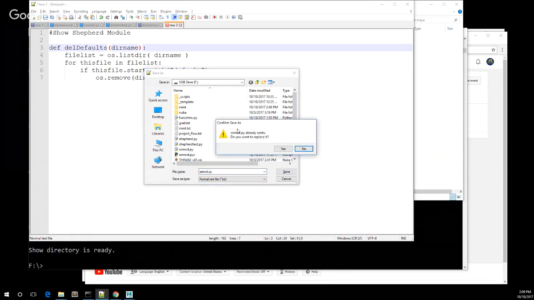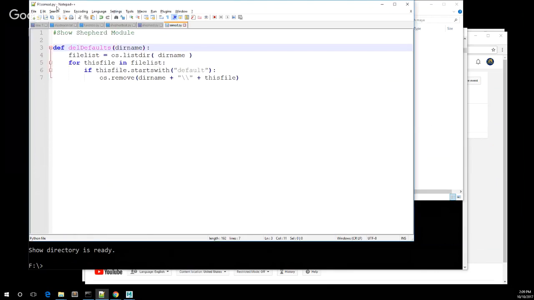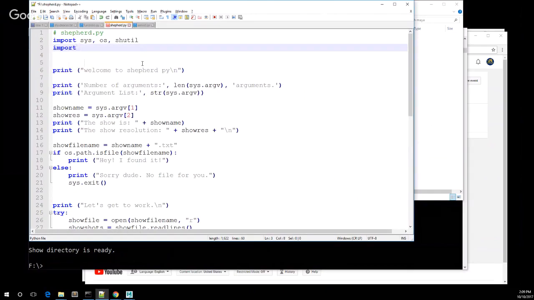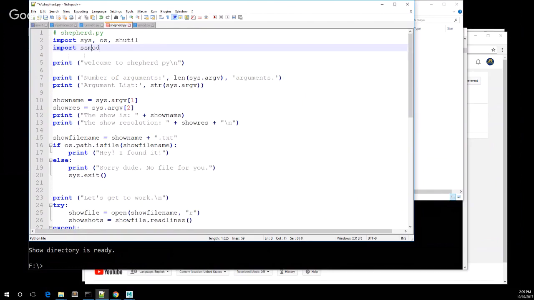Just going to overwrite something I was practicing with earlier, so hopefully I remember what I did. So I'll save that. Okay. So now there's this ssmod.py that exists that all it does is define this delete defaults function. So that's in my F folder along with my shepherd py. So what I can do now is import ssmod. Okay. So now this will seek out that file ssmod. It assumes it's going to end in .py. Does that make sense?